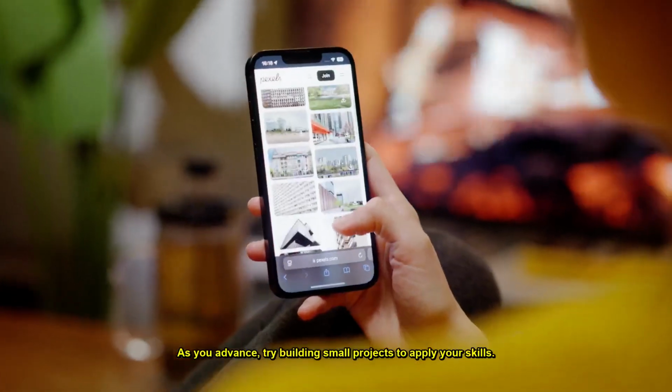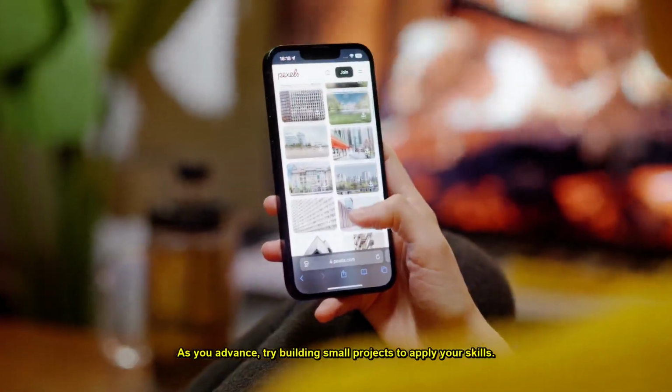As you advance, try building small projects to apply your skills. Experiment by modifying existing code to see the effects of your changes. Celebrate your progress by tracking completed modules and projects.